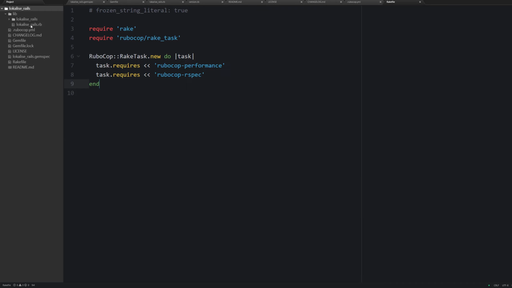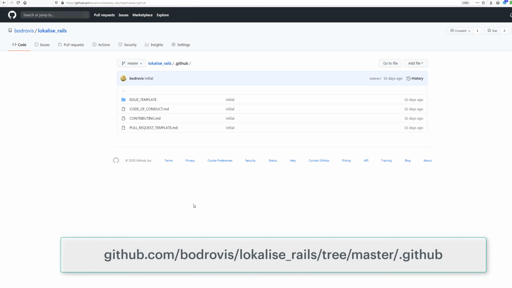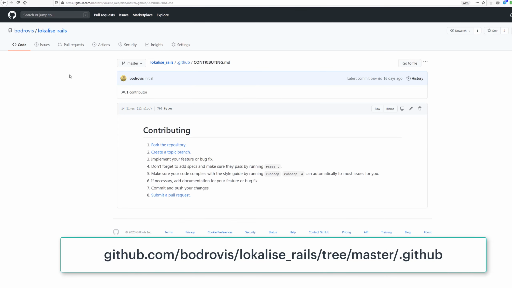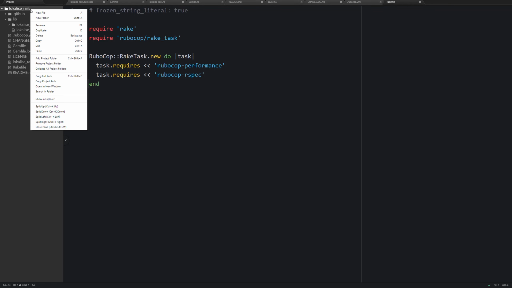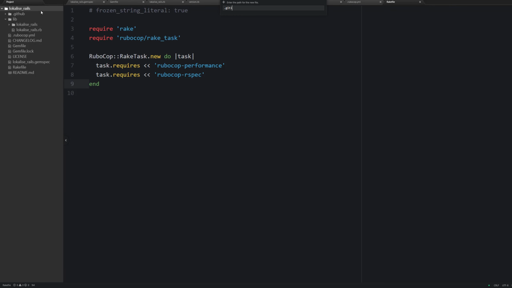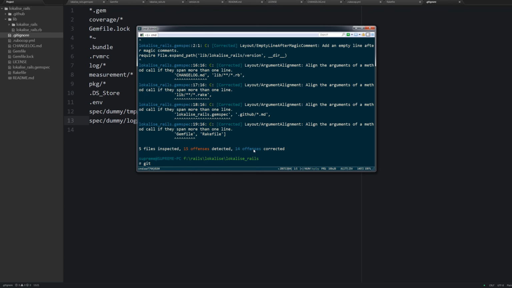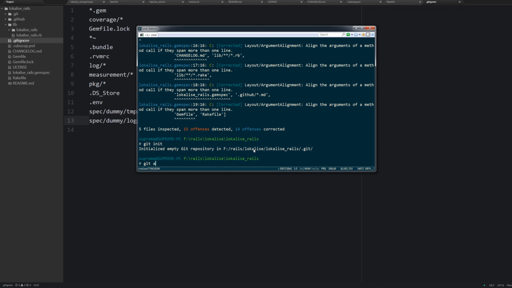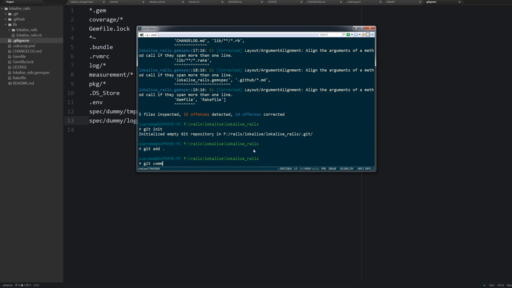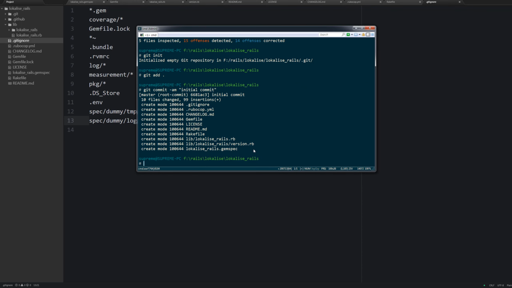Also, you may create a GitHub directory that hosts GitHub specific files. You can find examples of those files on GitHub. Then also don't forget to create a gitignore file that provides all files and folders that should not be tracked by Git. And then when you are ready, you can go ahead and initialize a new Git repository and create your first commit.